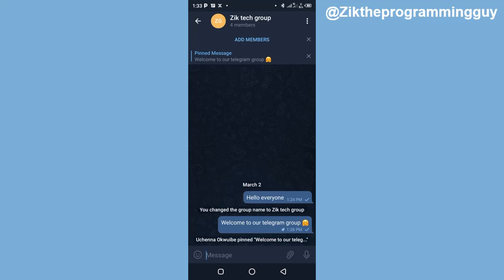So when any of the members of this group taps on it, it's going to open the message for the person. All right, so guys, this is how you can pin messages on a Telegram group.